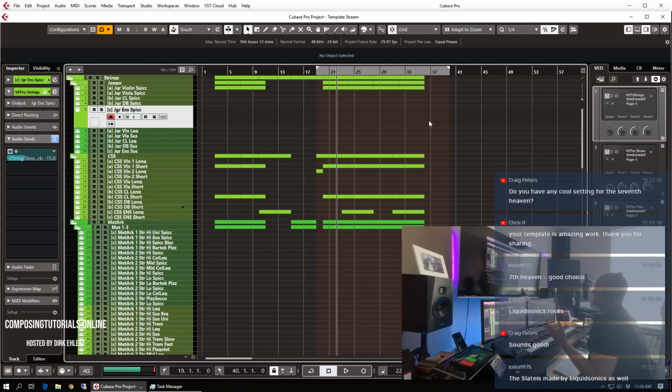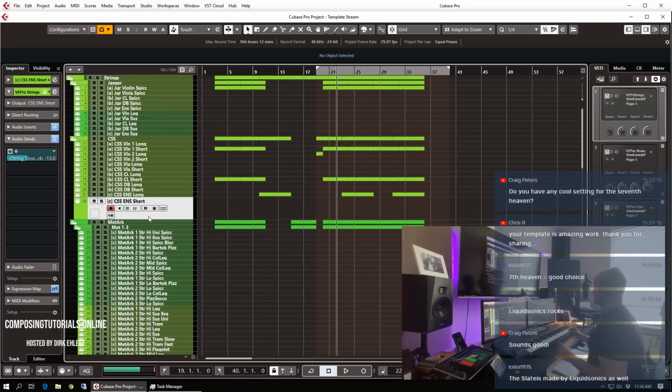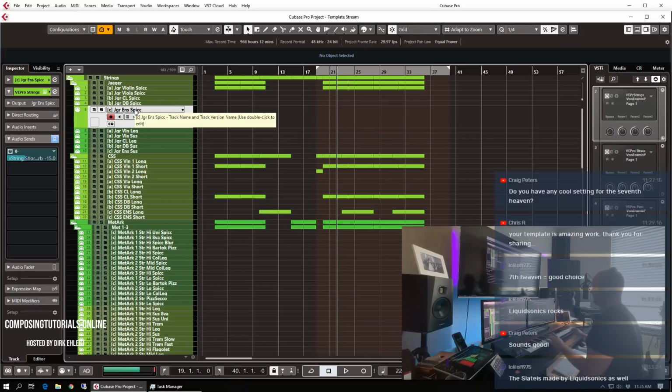Back then my old template even had more stuff. There was Spitfire Chamber Strings and Albion and all that stuff. But in the end, at some point you just need to decide what you really want to go with. And for me, Jaeger and Cinematic Studio Strings are enough of a difference to justify having them both in the template. So with Cinematic Studio Strings being more on the darker, mellower side, although they can be pretty bitey as well. And when I need more oomph, then I put on the Jaeger.